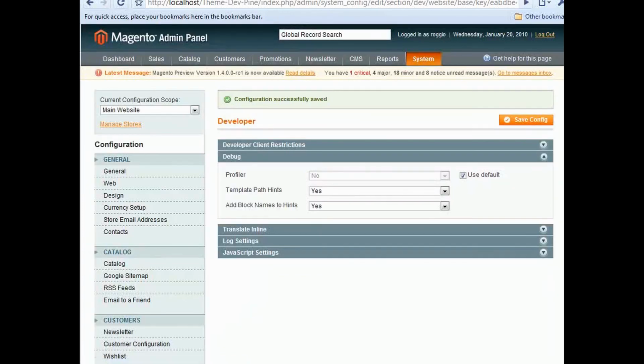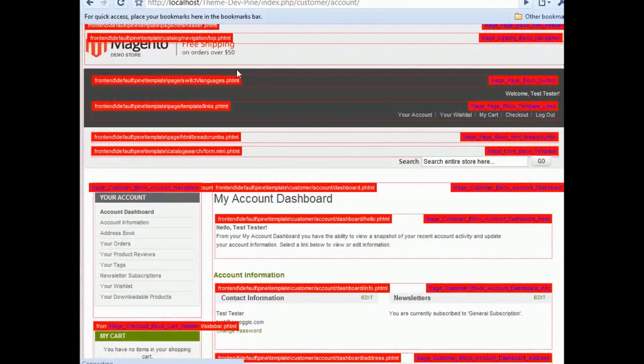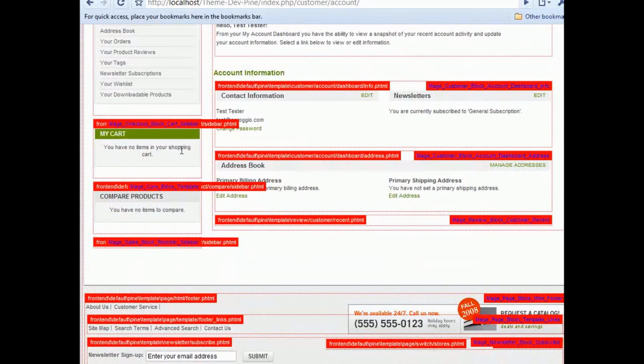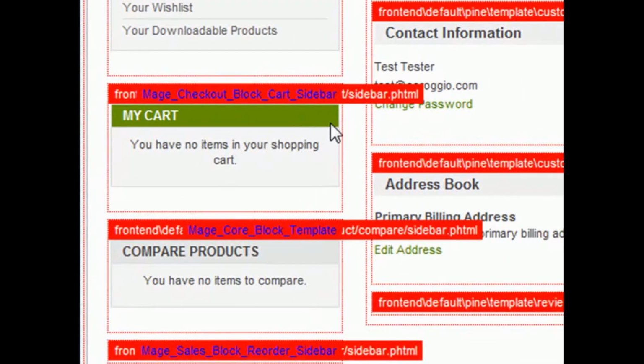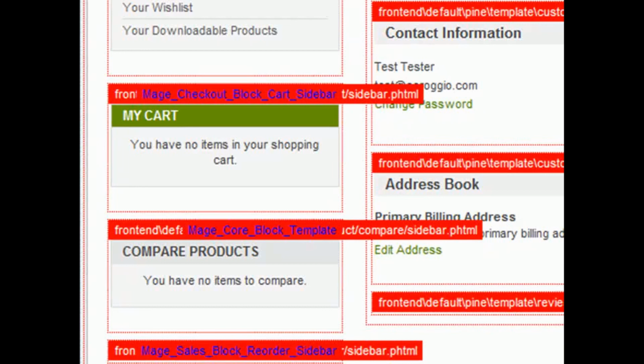Okay, and then let's come over here and let's refresh, and we should see all sorts of red. And we do. And so we're going to see two things here on this my cart. One, the blue text, that's the block. So I know this is checkout, block, cart, sidebar. And then if I just move my mouse over, I'll see the template path, which is front end, default, pine template, checkout, cart, sidebar.html. So this is really easy because I got the map right to where I want to go right there.